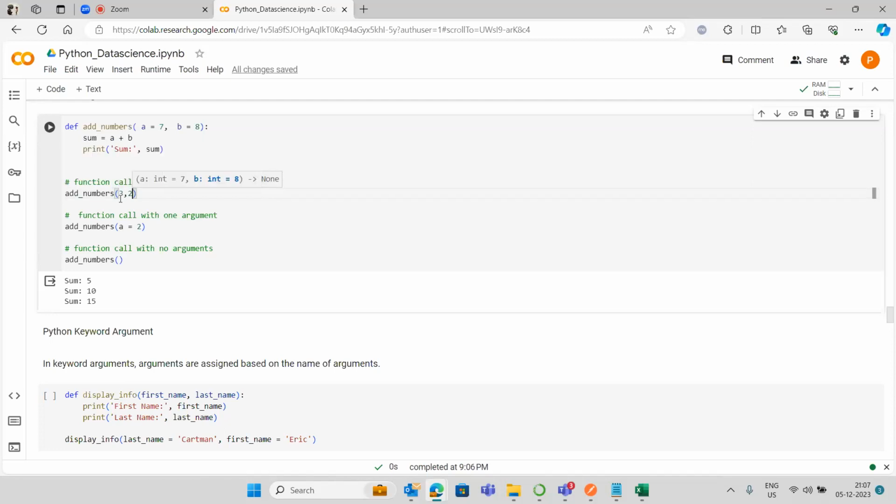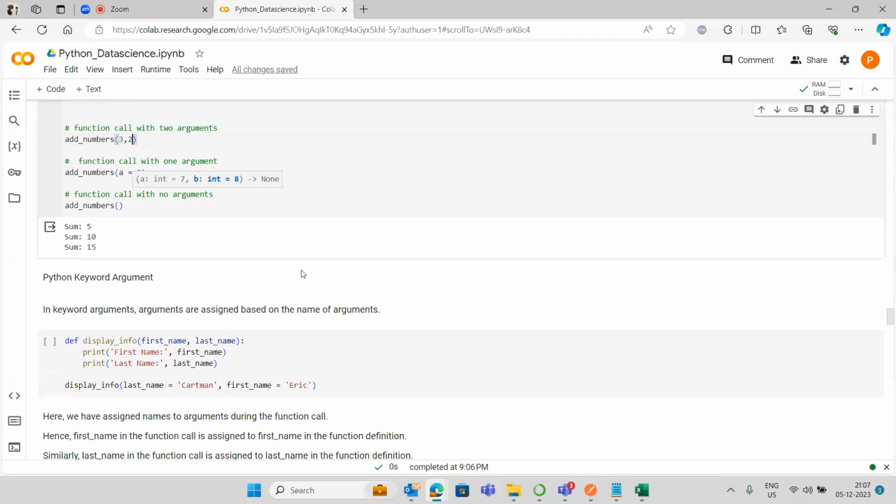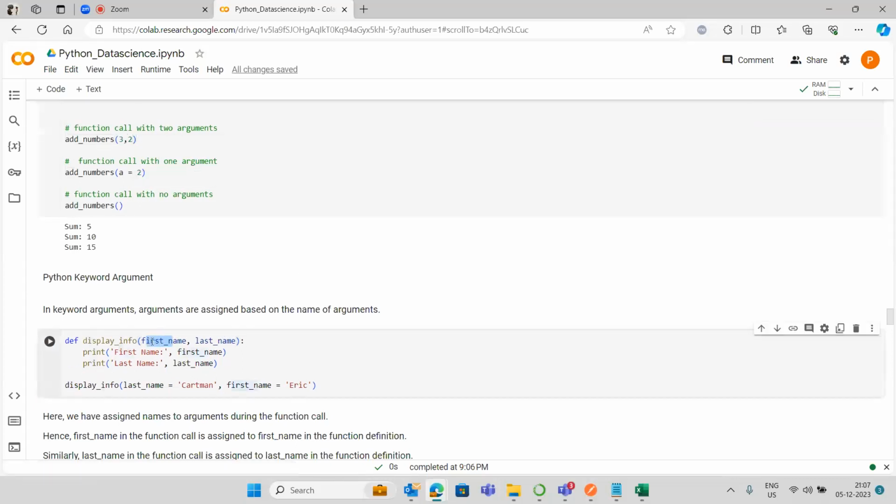But in the case of keyword arguments, the values are taken based on the name of the argument, first name, last name. So you can swap them. Here we have assigned the name to the argument during the function call. So the first name in the function call is assigned to first name. Whatever you assign as first name will sit in the place of first name. Similarly, the value you define for last name will go and sit in the last name.